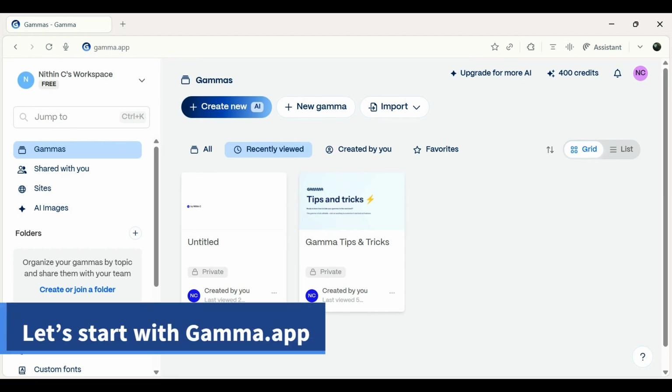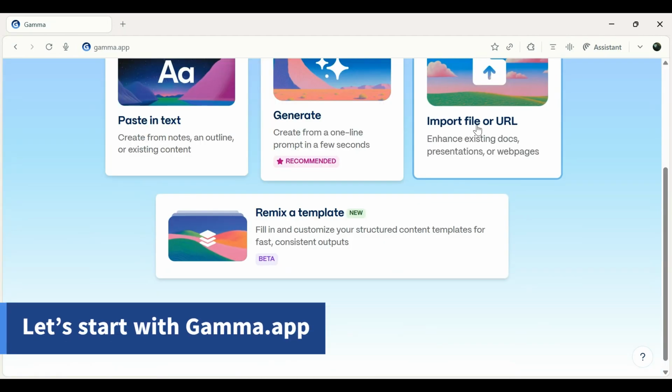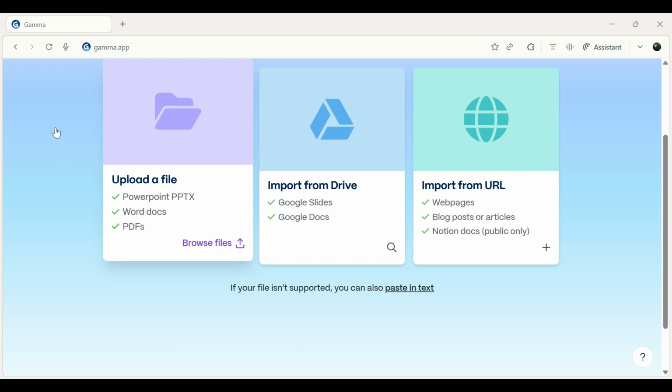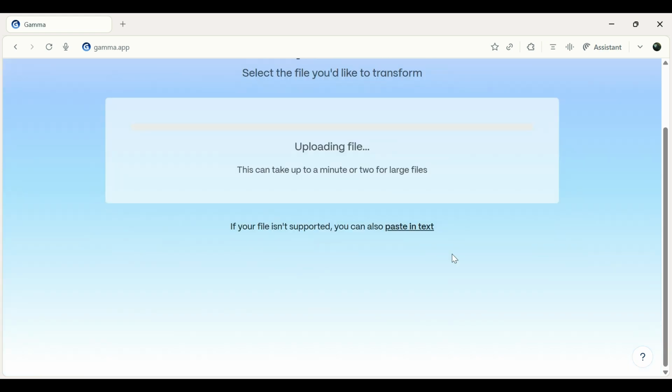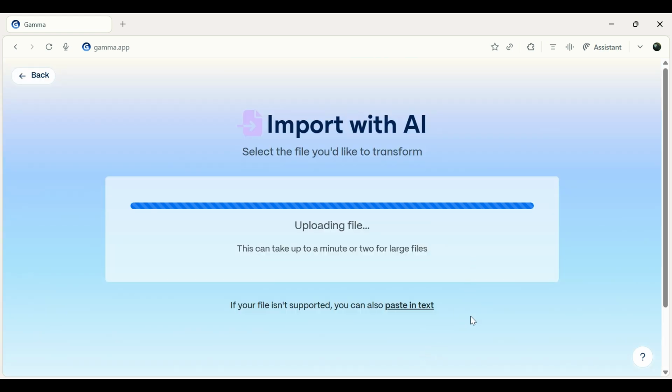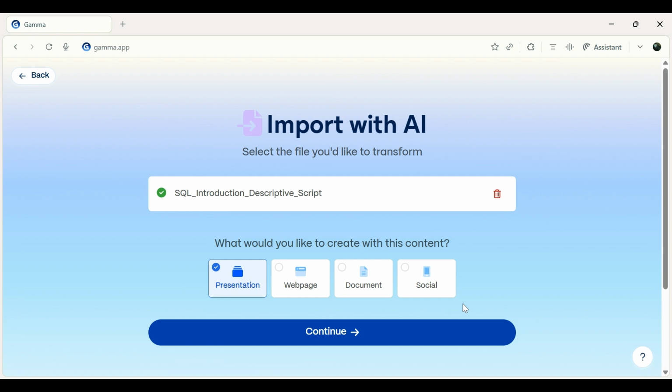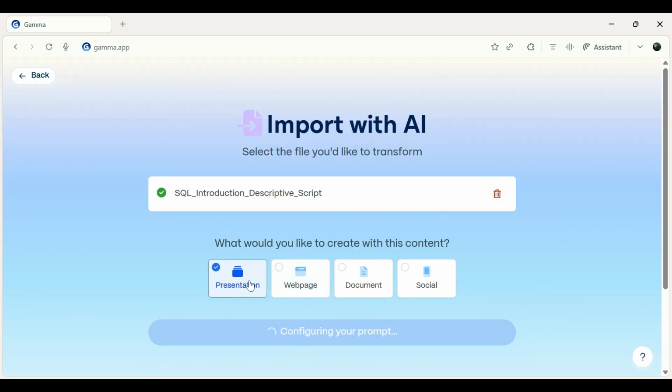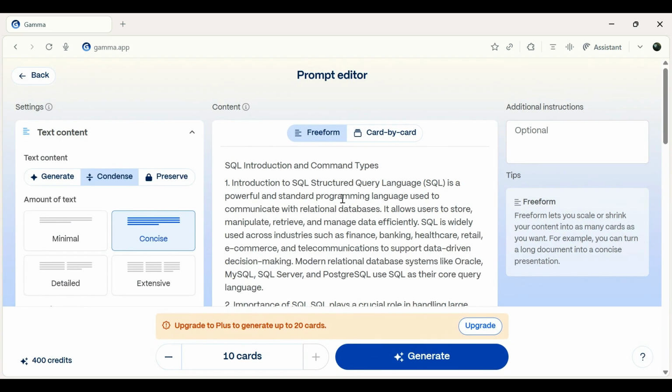Gamma.app. Let's begin by clicking Create New AI. Now, choose Insert File. I'm selecting a Word doc file that contains the information for my presentation. Once the file is uploaded, Gamma asks what you want to create: a presentation, web page, document, or social post. For this video, I'm choosing presentation.